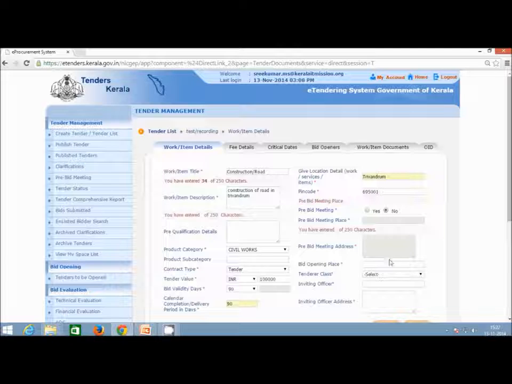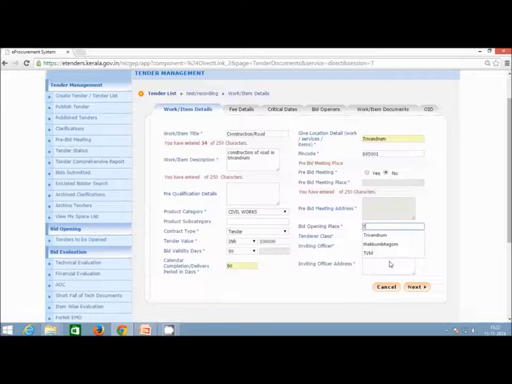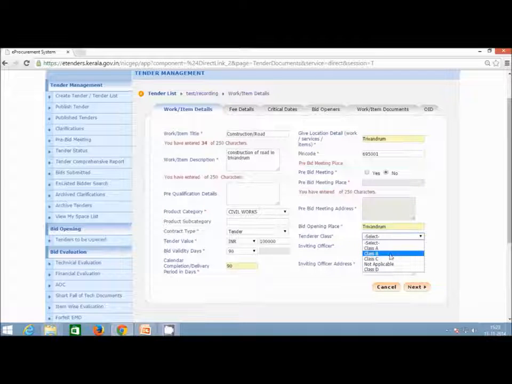Bid opening place. Here we need to enter the place where the bid opening takes place. Tenderer class. Here we enter the class of the bidder. The various types include Class A, Class B, Class C and not applicable. Select the required tenderer class. Inviting officer. Here you need to specify the name of the TIA. Inviting officer address. Here you need to specify the official address of the tender inviting officer. After filling the required details, click Next to proceed.